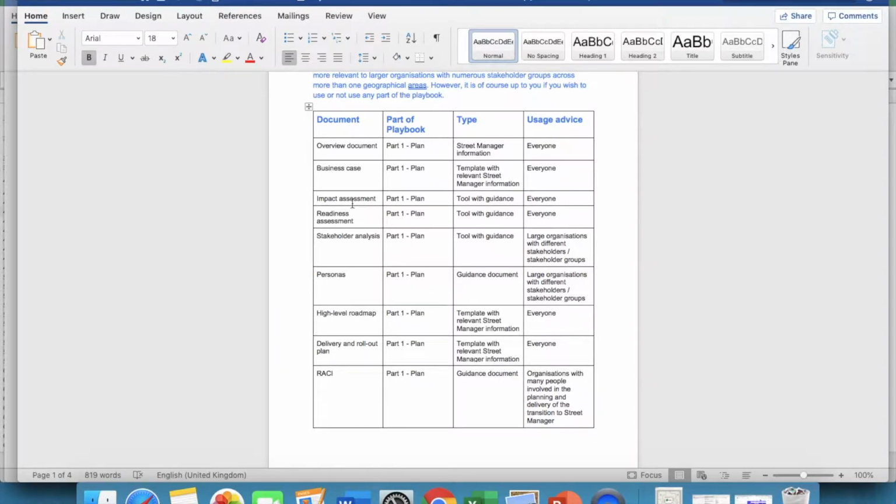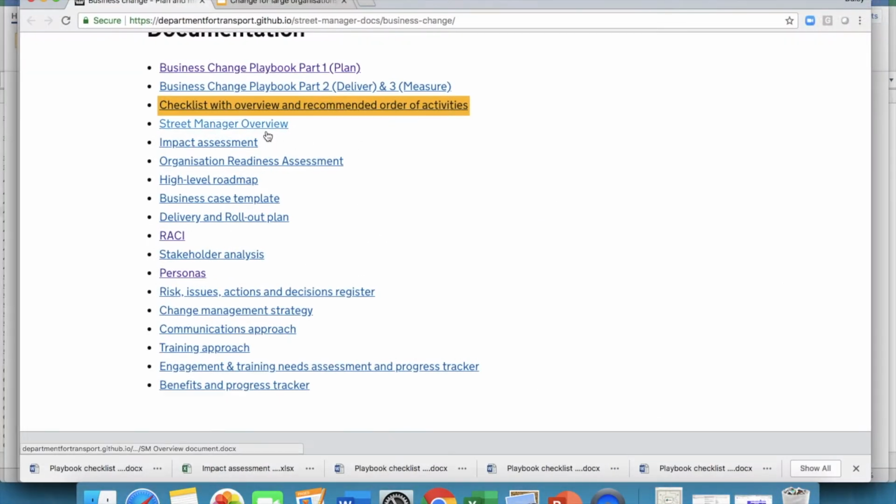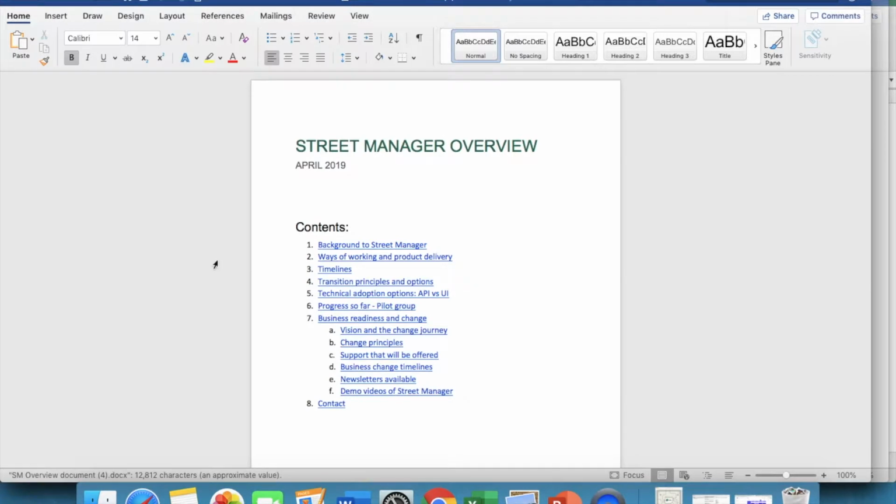And let's go back to the overview document. The Street Manager overview document provides a snapshot of the project, why we're doing it, what the benefits it will bring, and how we're introducing it to the industry. We recommend that you familiarise yourself with this, but also distribute it to your stakeholders and in particular anyone who needs a quick download of the project without necessarily seeing all of the details.